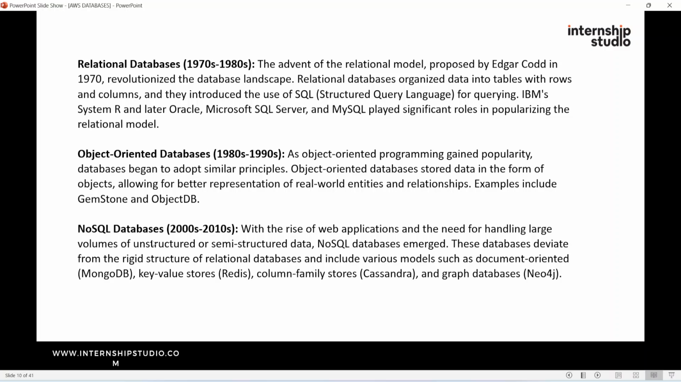Next we have the NoSQL databases. With the rise of web applications and the need for handling large volumes of unstructured or semi-structured data, NoSQL databases emerged. These databases deviate from the rigid structure of relational databases and include various models such as document oriented, which is MongoDB, key value stores, Redis, column family stores, Cassandra, and graph databases, Neo4j. We had the advent of NoSQL databases in around the 2000s to 2010s.